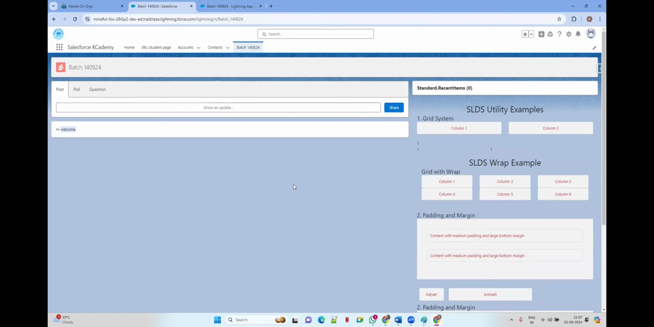Okay, understood. So this top one is 1, this right side is 2, and down one is 3. Right? Yeah, in one block I can add multiple components again.